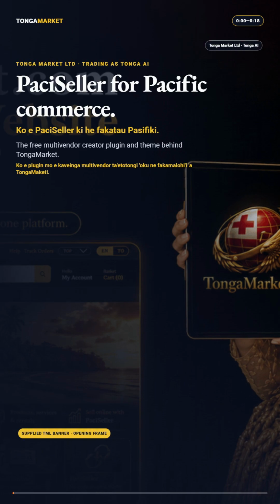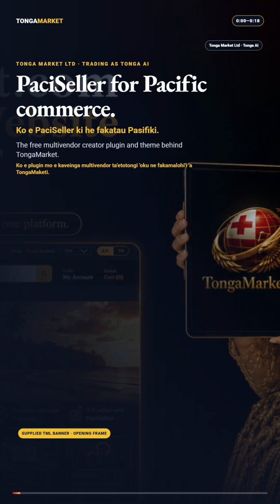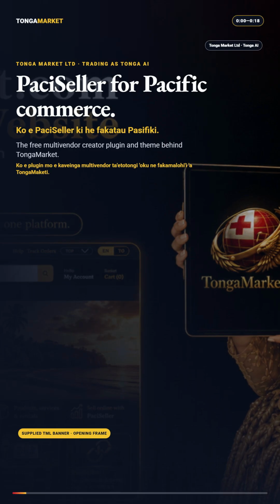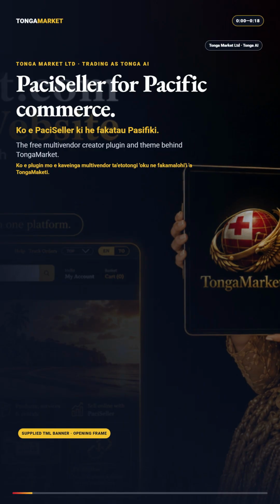From Tonga to the world and back home again, Tonga Market Limited, trading as Tonga AI, is building practical digital tools for Pacific business. PaciSeller is our multivendor creator plugin for WordPress with a companion theme for the storefront. In this 3-minute tour, we show exactly what the free plugin can do and where the optional theme fits.